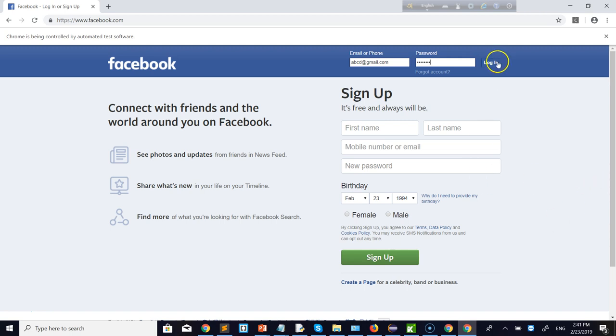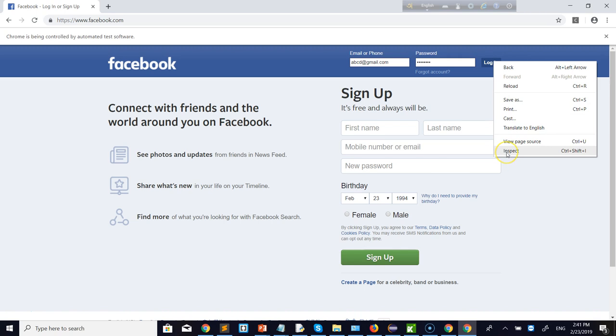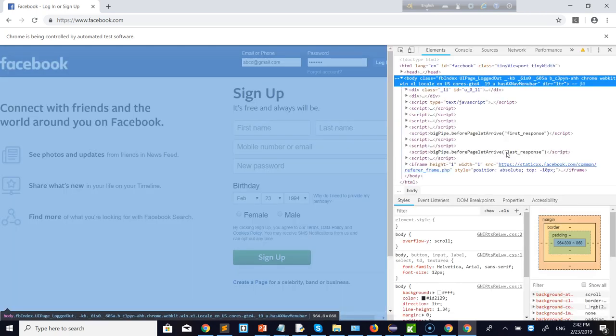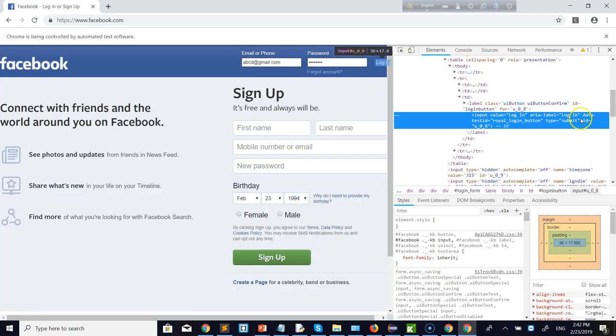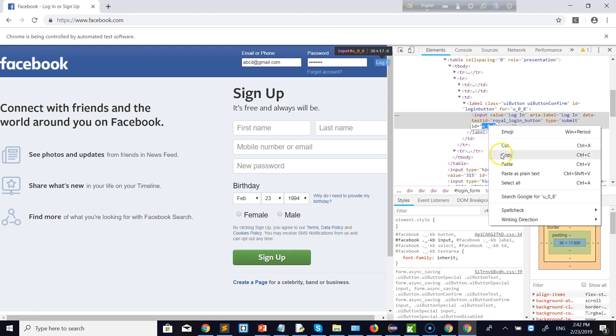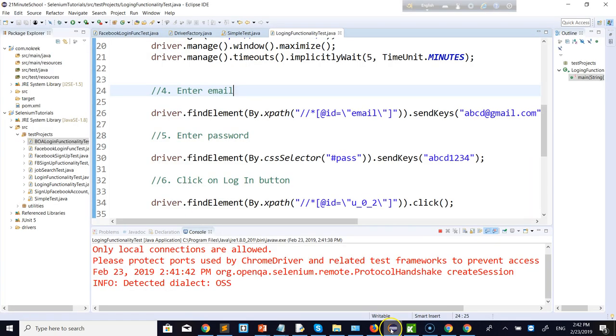It's not clicking. So let me inspect the elements once again and click on the login button. I can see the ID is this. Let's take this ID. Okay. The ID is equal to this one. I just copy it, and I'll take ID instead of XPath. I just paste it here and it's by ID. Okay.